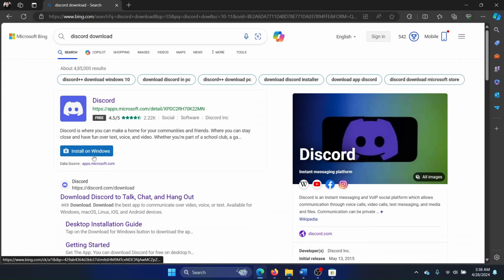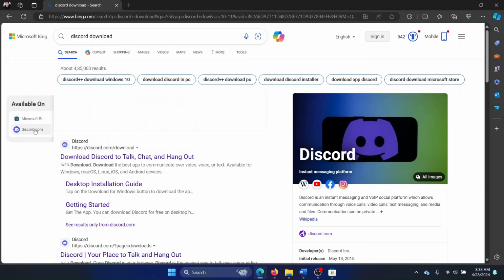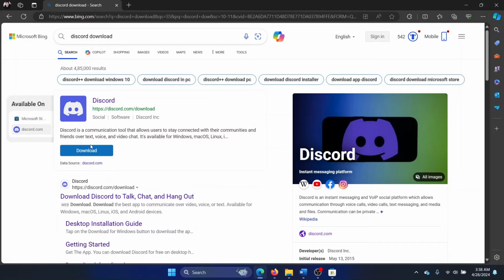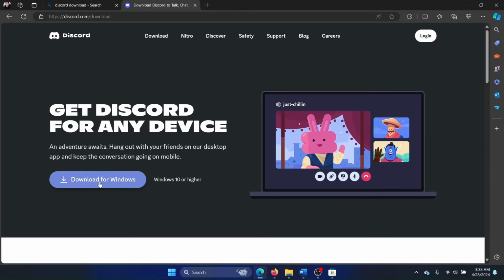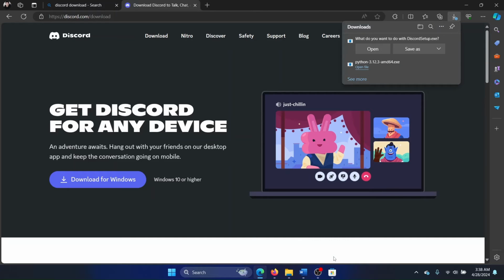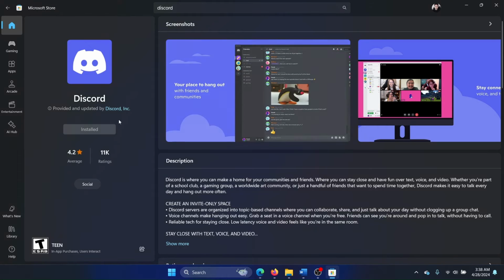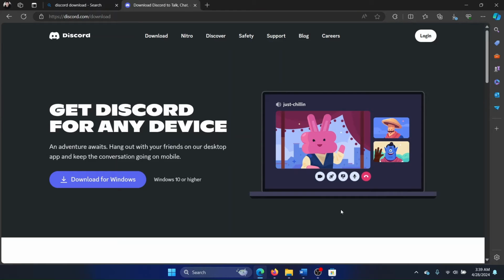It gives a download button here, but you should not click on the install on Windows button because that's done through Microsoft Store. Select the second one and click on download, and then it takes you to the Discord website. You can click on download for Windows and it will start downloading and installing Discord on your system. Though it has already been installed through the Microsoft Store, but you could click on the exe file to install it.